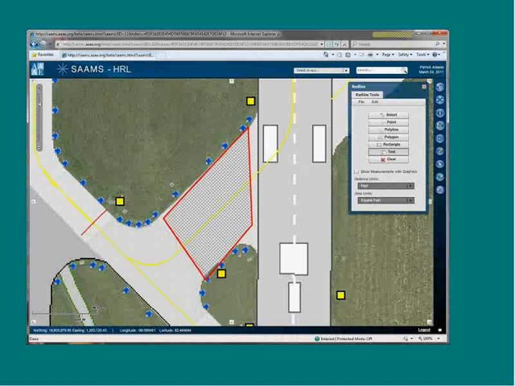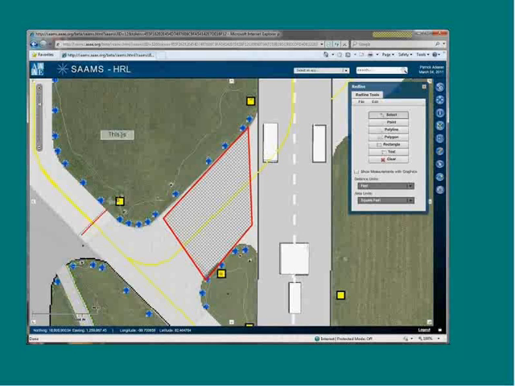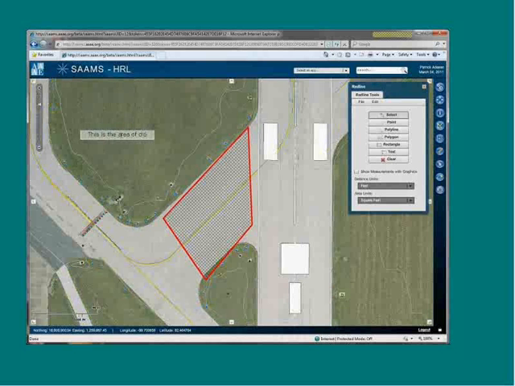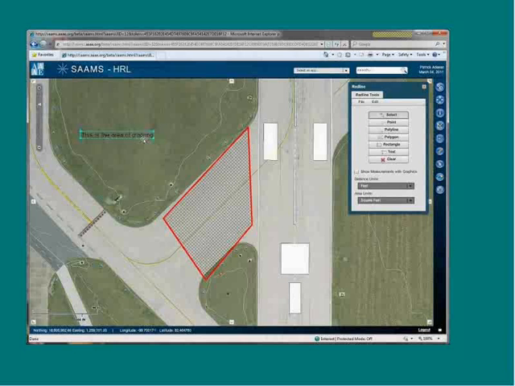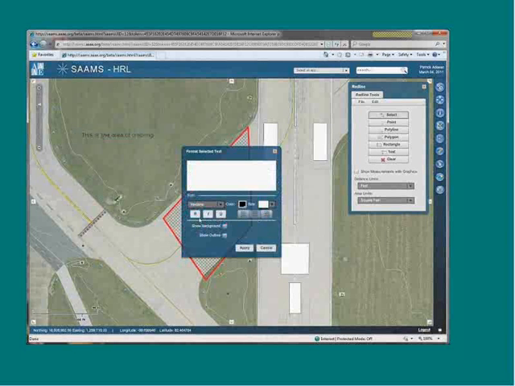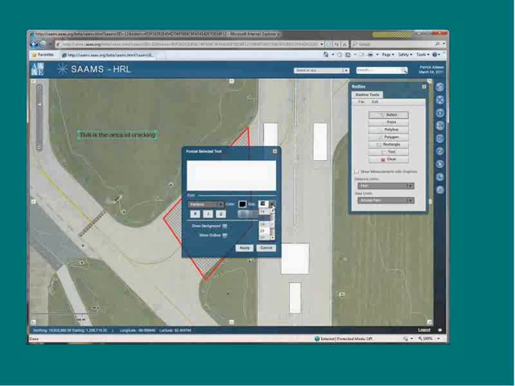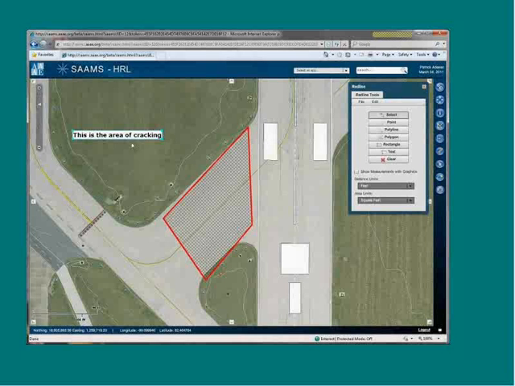I can add text and say this is the area of pavement cracking. I can double click the text and maybe change its formatting to bold and increase its size, show a background color.